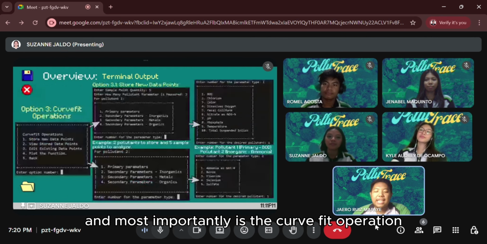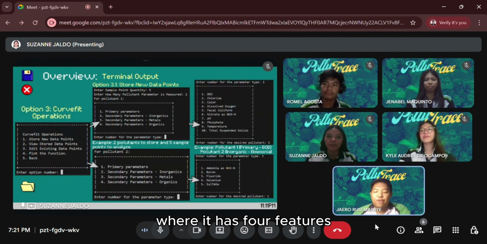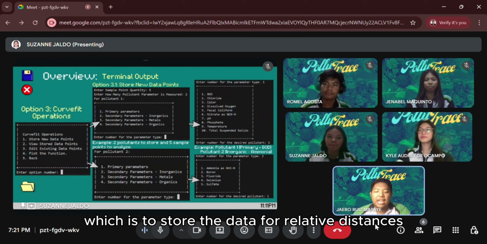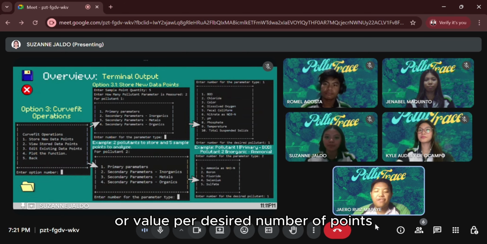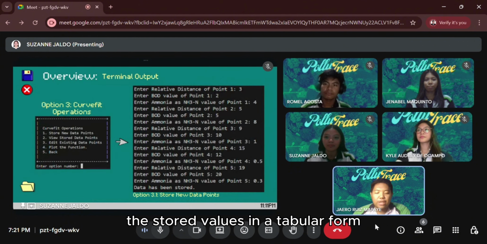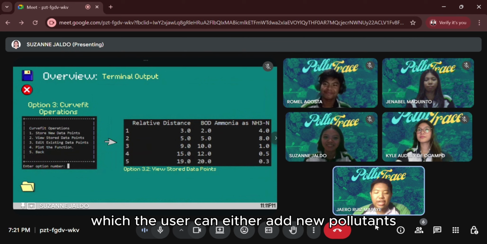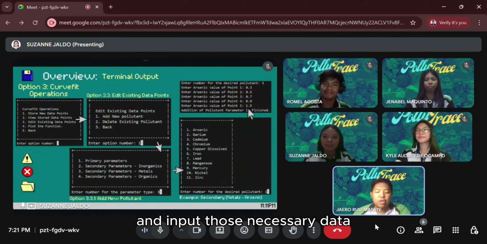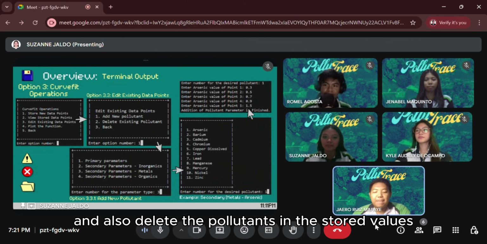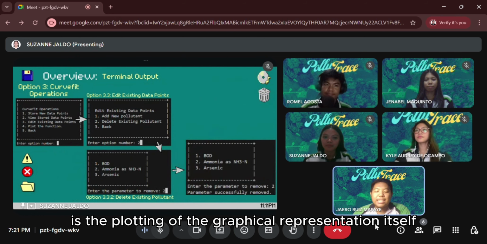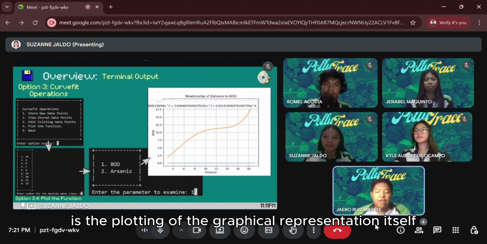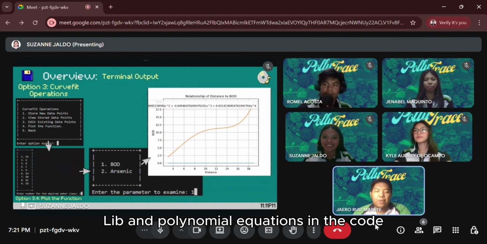Then, most importantly, is the curve fit operation, which has four features. The first is to store the data for relative distances and the chosen pollutant load or value per desired number of points. Its next operation is to view the stored values in tabular form. Then, next is the editing of the existing data, where the user can either add new pollutants and input the necessary data, or delete pollutants in the stored values. Lastly is the plotting of the graphical representation itself, which uses matplotlib and polynomial equations in the code.